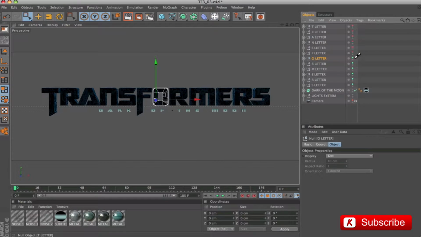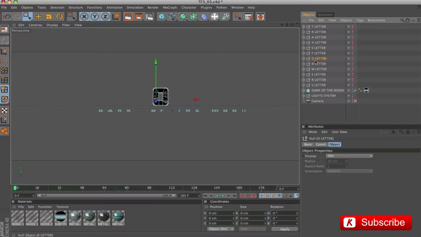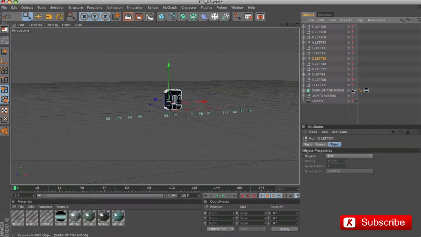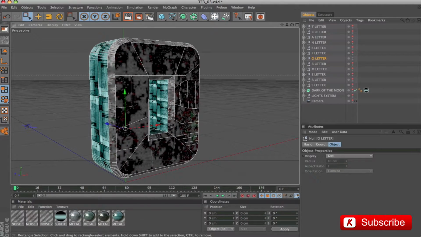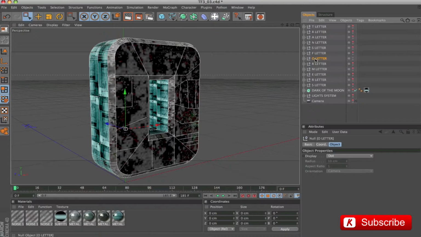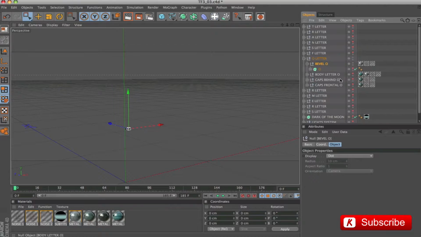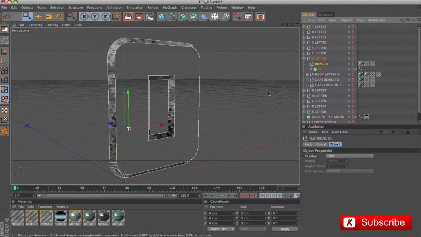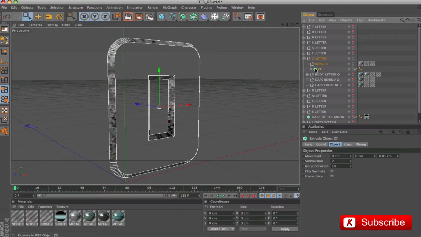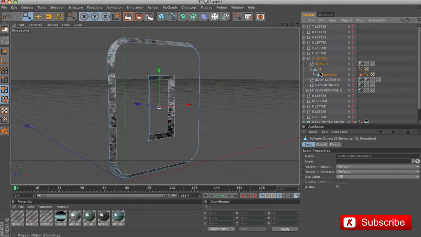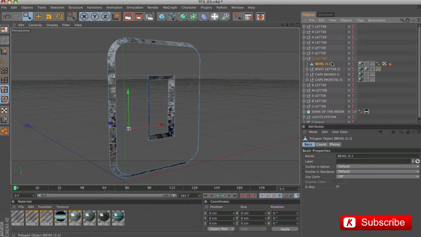We disable all the letters except the letter O inside. We disable all layers except the bevel. We convert the extrusion into a polygonal object by pressing C, so as not to lose the properties of the materials applied. Connect first the elements that make up the polygonal object, later, group it together with the null object.